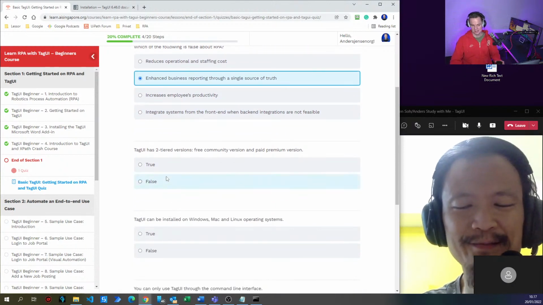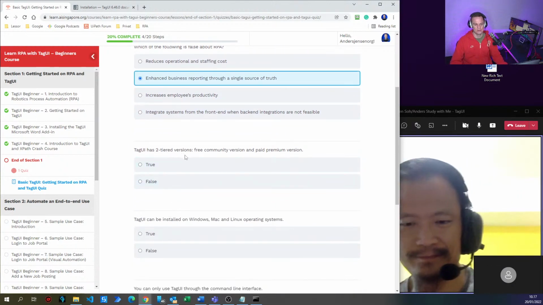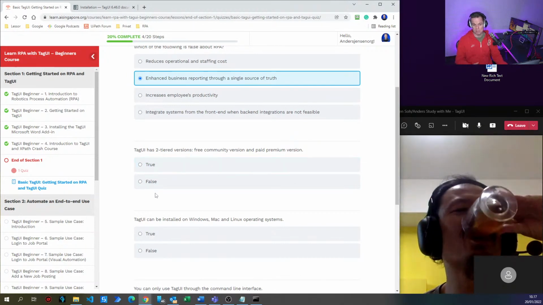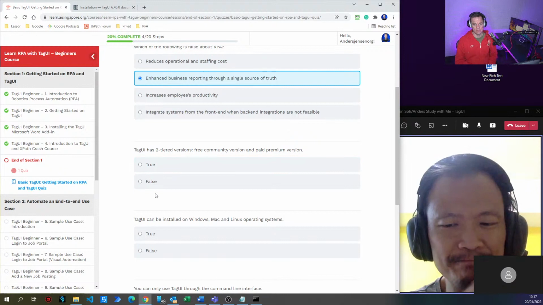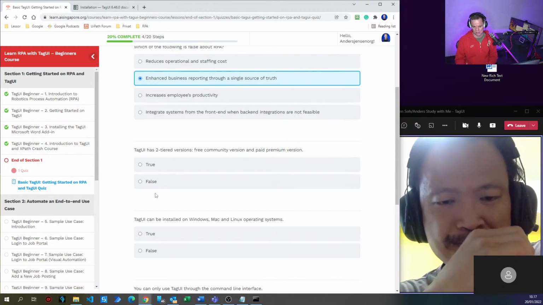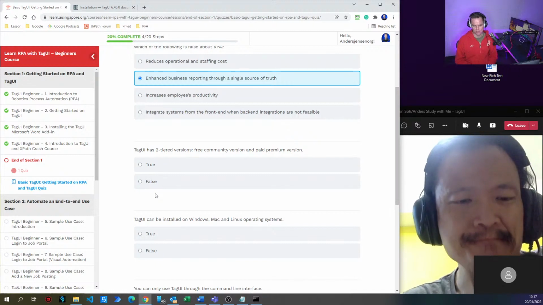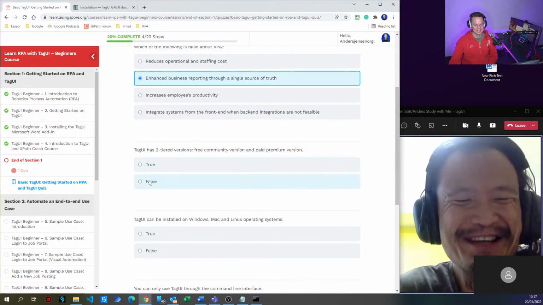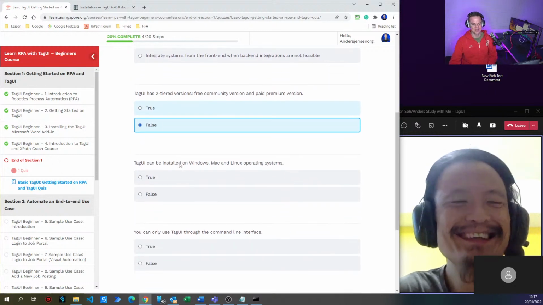Then the next question is: TagUI has 2 tiered versions: free community version and paid premium version. I think we missed that in Ruth's video. We saw that AI Singapore had some tiers, and if I have to guess, this is not true. We only have 1 tier that is free, right, Ken? That's right. It's free. There's no paid version. So this is false, and we'll be going through this.